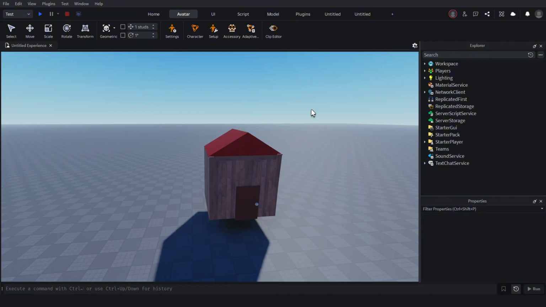So now you know the parts of Roblox Studio. This is basically all I wanted to show you. This is very beginner friendly. This is only a quick guide on how to use the basics of Roblox Studio.